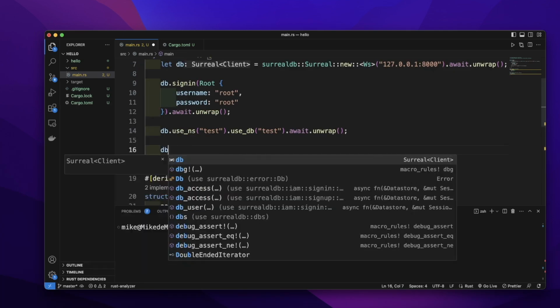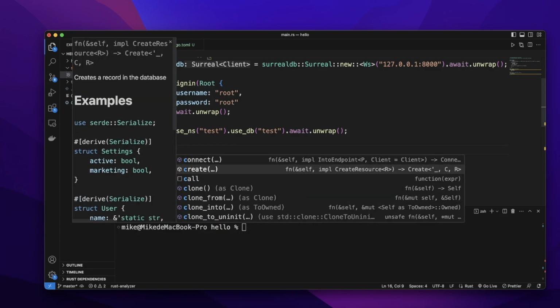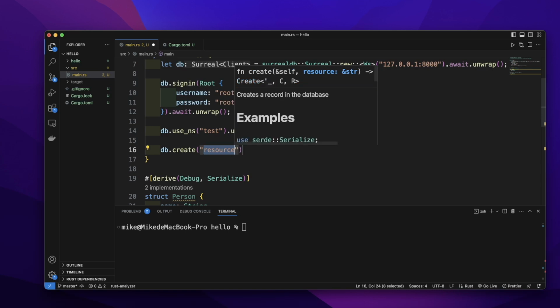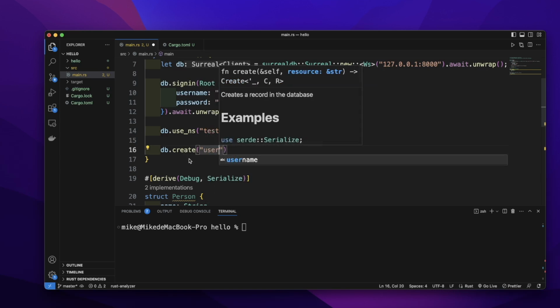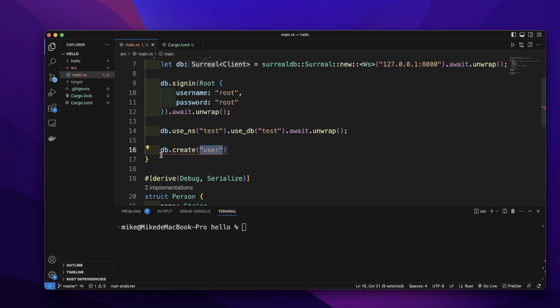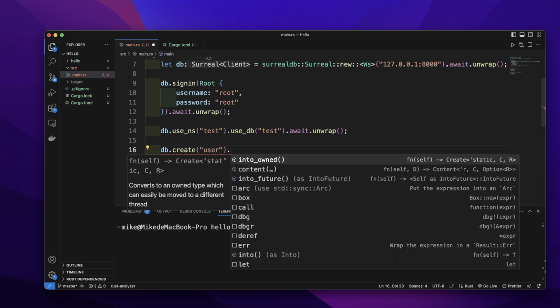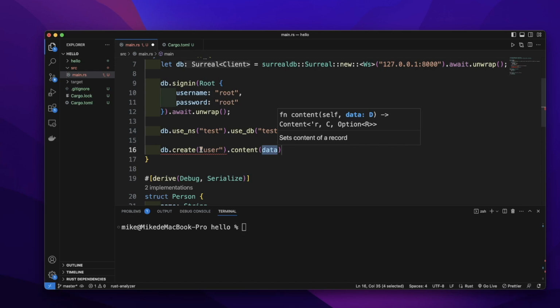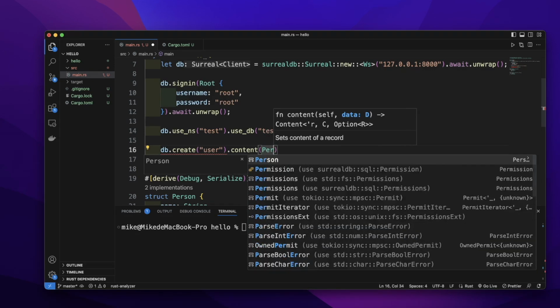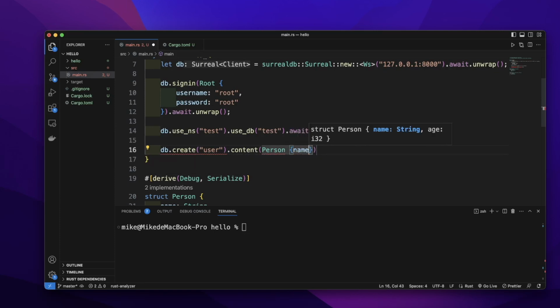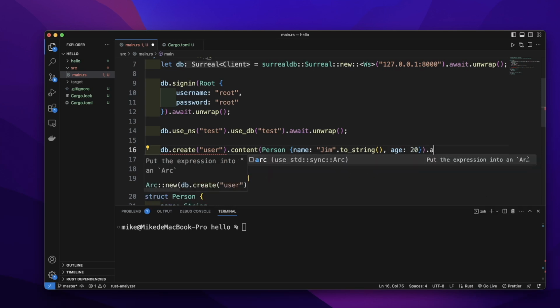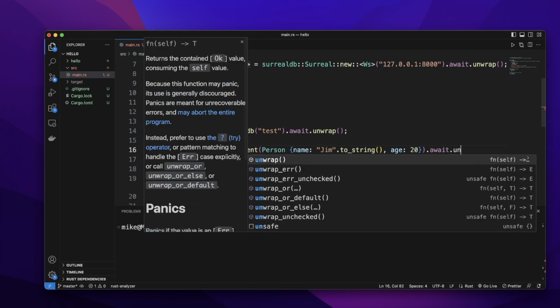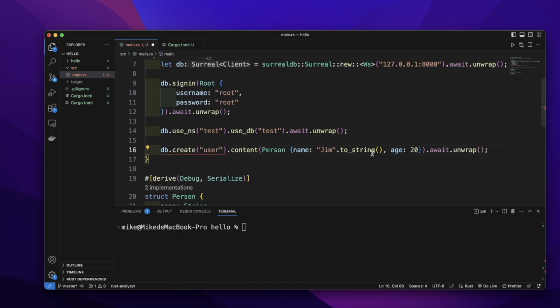Then let's call the db.create method. Then we'll pass the value user, so it will create a table user in the database. Then let's call content to insert the data into this user table. So we will call this Person struct. For the name field, we'll give it Jim to_string. The age field will be given the value 20. Then let's call await to handle the future and unwrap to handle the result. It will return the record ID.